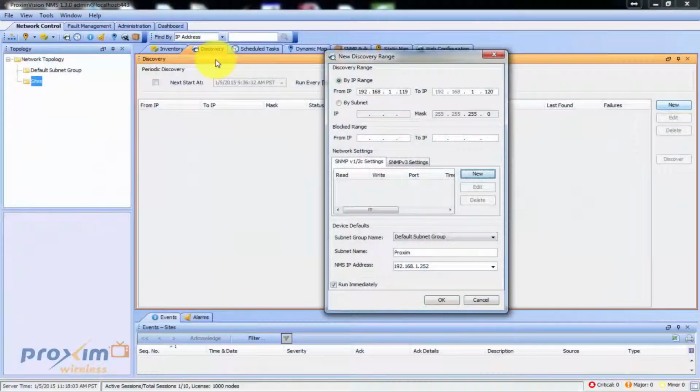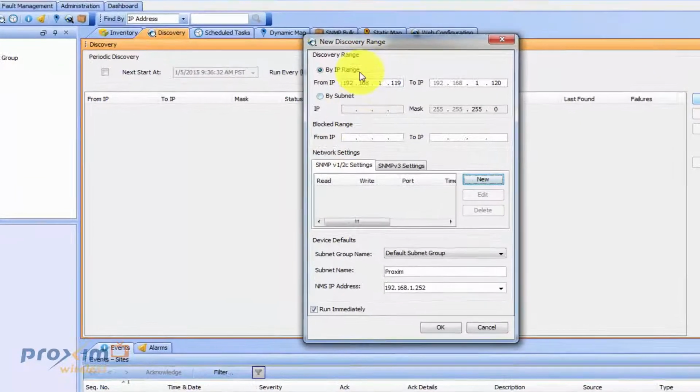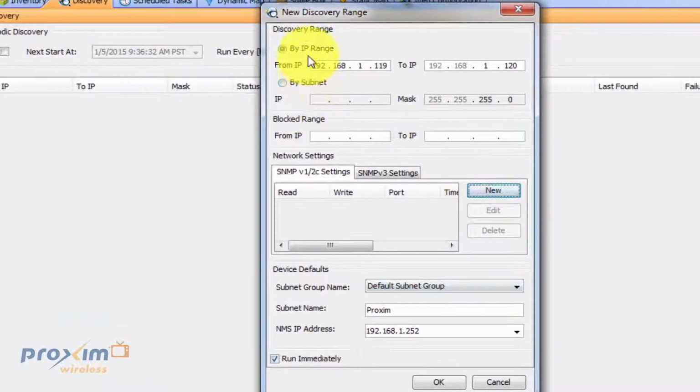Okay, so let's go ahead and put it all together. Let's add the GX810 and 800 to PVNMS. There's two ways to do it, either via discovery, which we have open here, or manually, which is going to be one by one. So let's start with the discovery. Click on Network Control, Discovery. If you don't have a new one, just click New. You're going to have this pop up. Type in the IP range, whatever range you want. In my case, it's going to be 119.120. If you want to do them by subnet, you can.